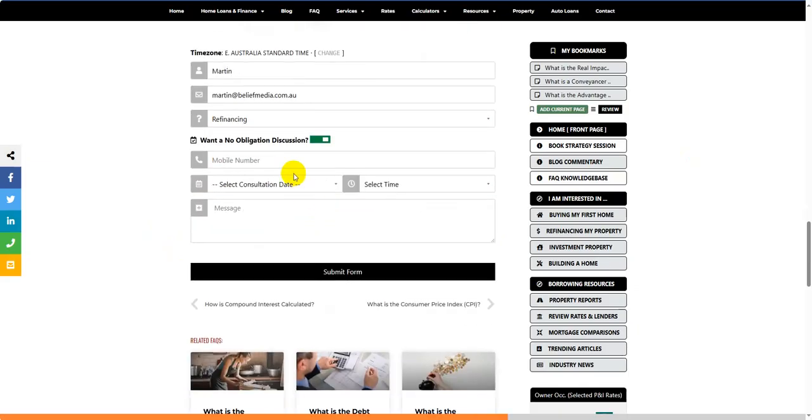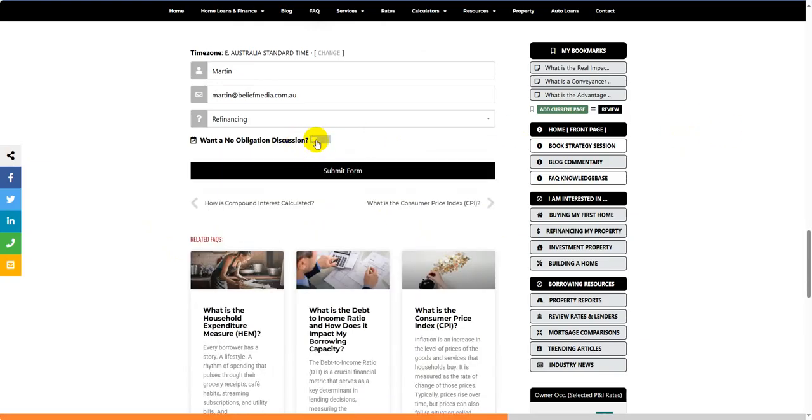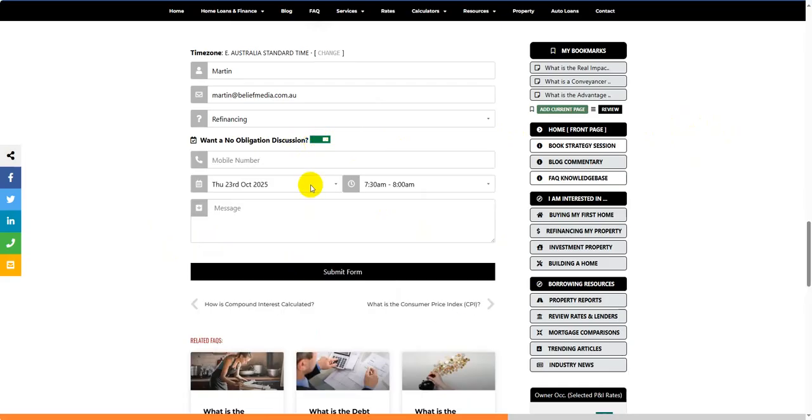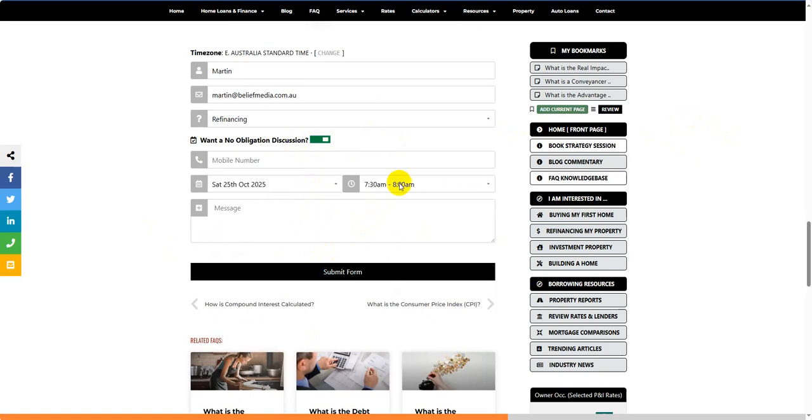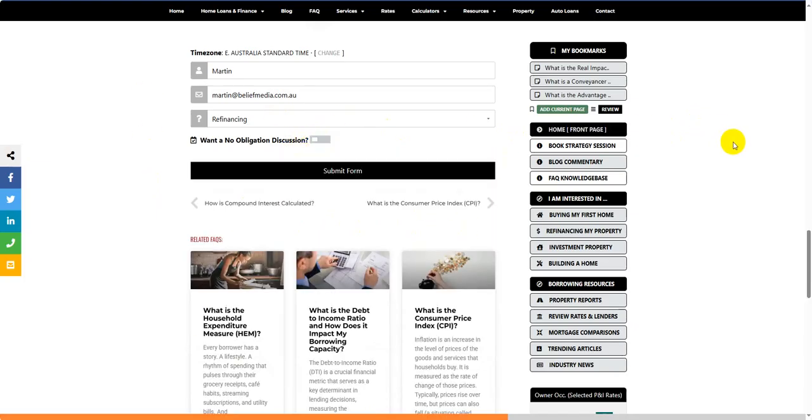Of course, as with all forms, we've got the integrated calendar right here, which you should have on every single page of your website. Remember, these dates and times are populated from Outlook directly, and as the user submits this, these details will be submitted through to your calendar directly.